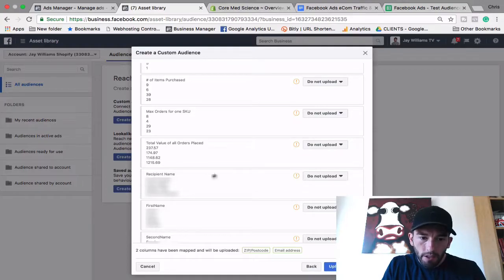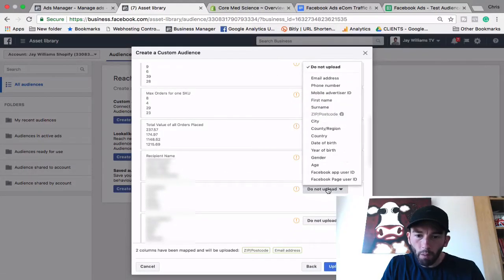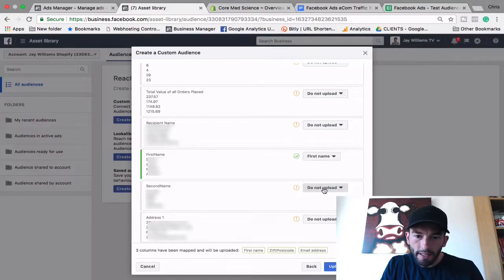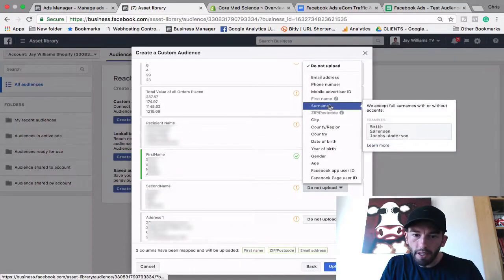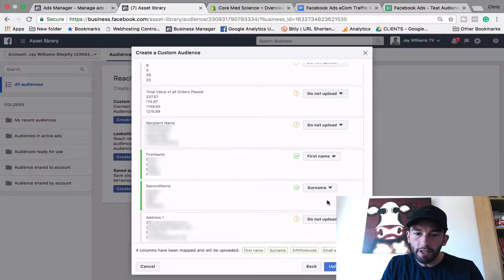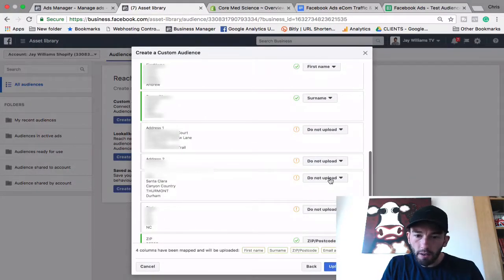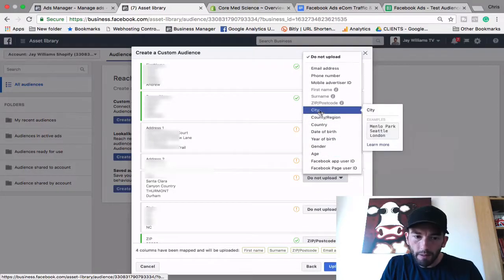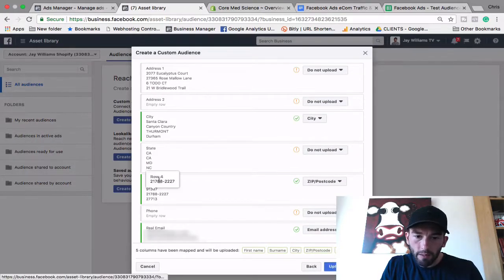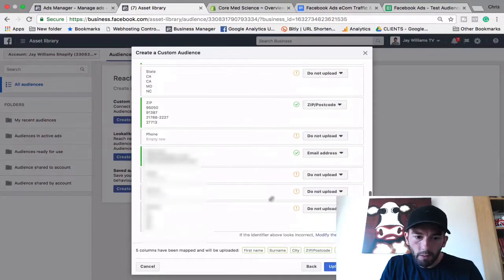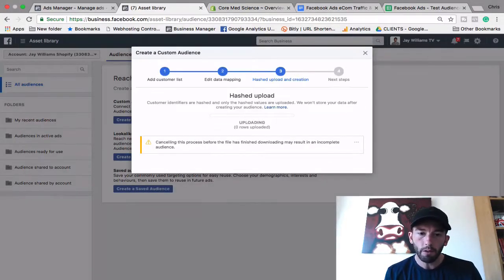Recipient's name, so I have the full name here, but I want first name, so let's go first name, and then let's go second name. We're going to call that the surname. So Facebook can use the first name and the surname to find people within Facebook. I can use city, so let's go ahead and use city. And if you've got any other elements, zip code is quite powerful. We have their real email address in here as well that we can leverage. So I'm going to give Facebook plenty of opportunities to find these people on Facebook. I'm going to click upload and create.